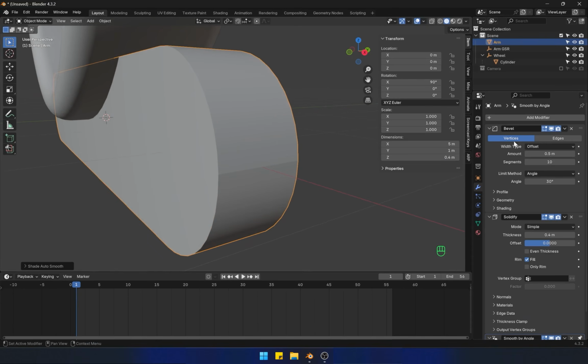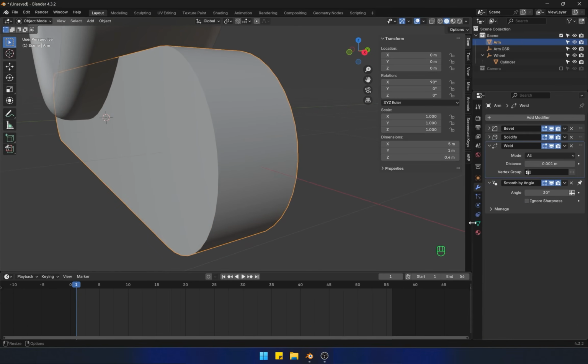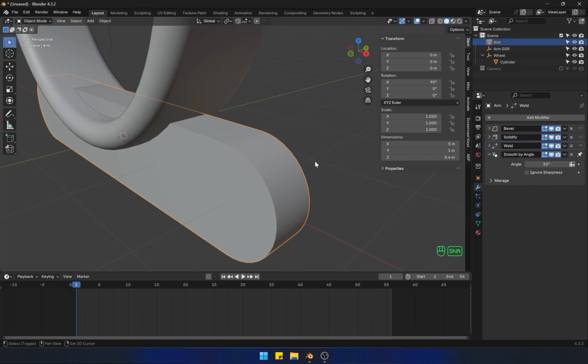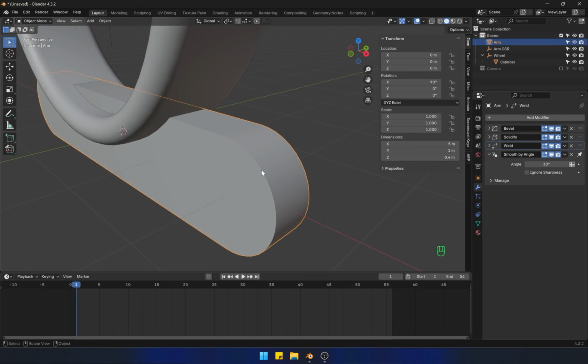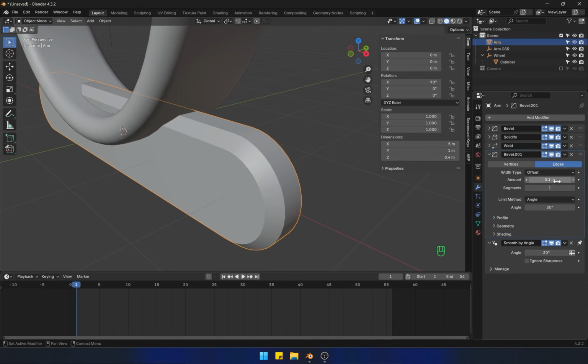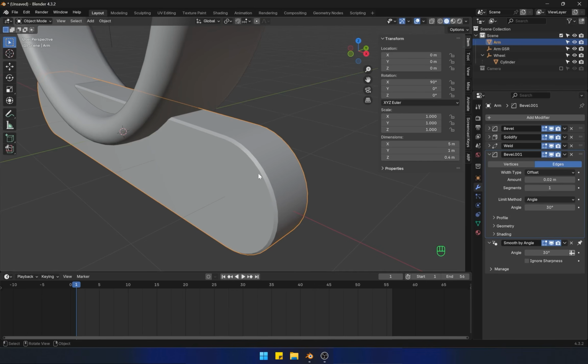To fix the issue, I'll add a Weld modifier. We'll notice that the problem is gone, and the result is excellent. I'll add a bevel to smooth the edges using the Bevel modifier under the Generate section. I'll set the amount to 0.02, and then I'll set the segments to 5, like this.